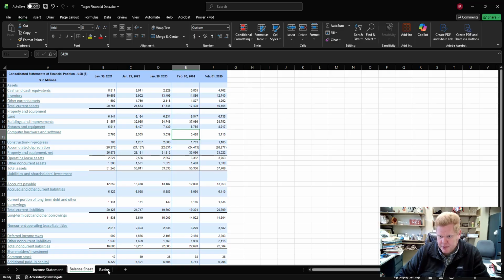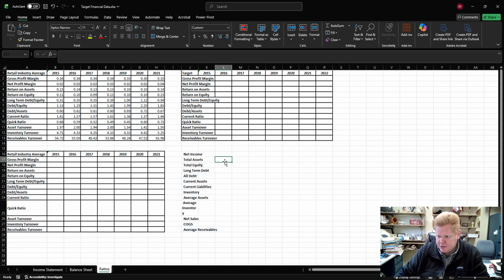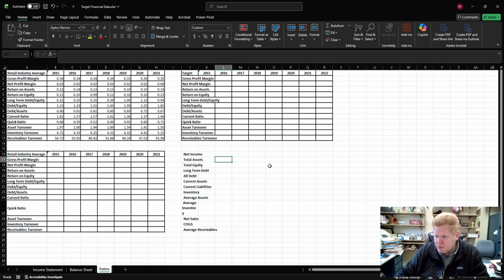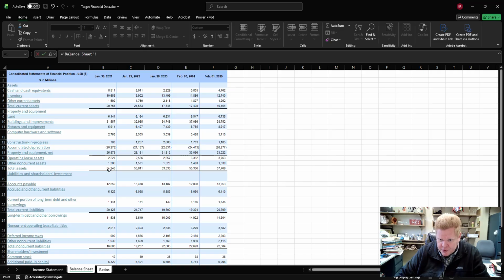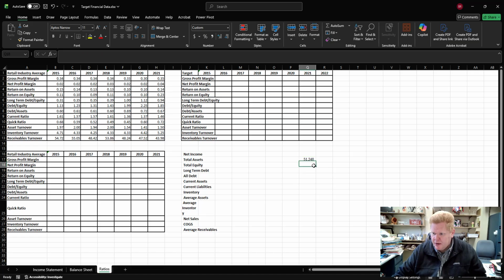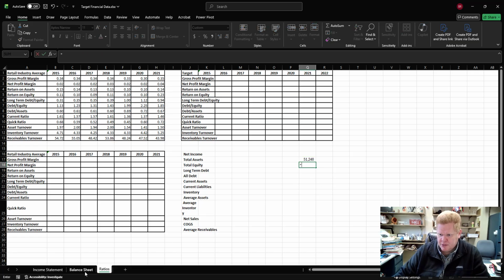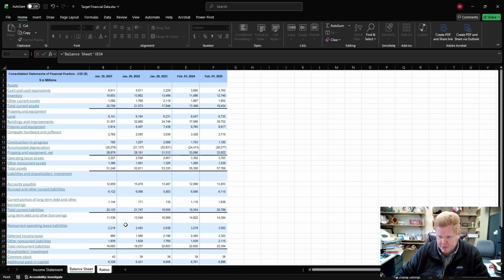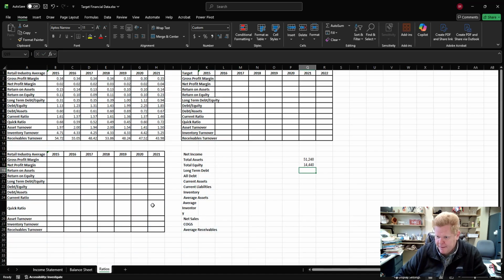Then what I'm going to do is grab the data we need from this balance sheet to populate this section right down here. So we're going to start with the total assets, and we're going to start with the 21 balance sheet. So we're going to come right over here to 21, and we're going to do total assets. The total assets for the 21 year is this 51 billion right there. Okay. And then we're going to do total equity. So we're going to come right here, scroll down, and they're calling that total shareholders' investment. Same concept though. So we grab that.